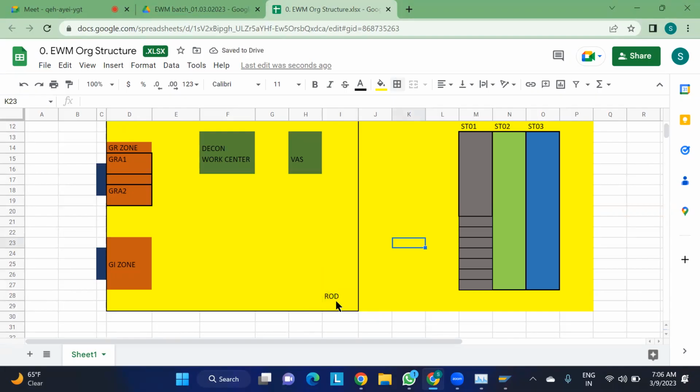We are not having any such storage locations in the warehouse. And this ROD has an F1 stock. I have said the stock types, F1, and the finished ones are F2 stocks. See, whatever material is available in the storage type, can I sell these materials?